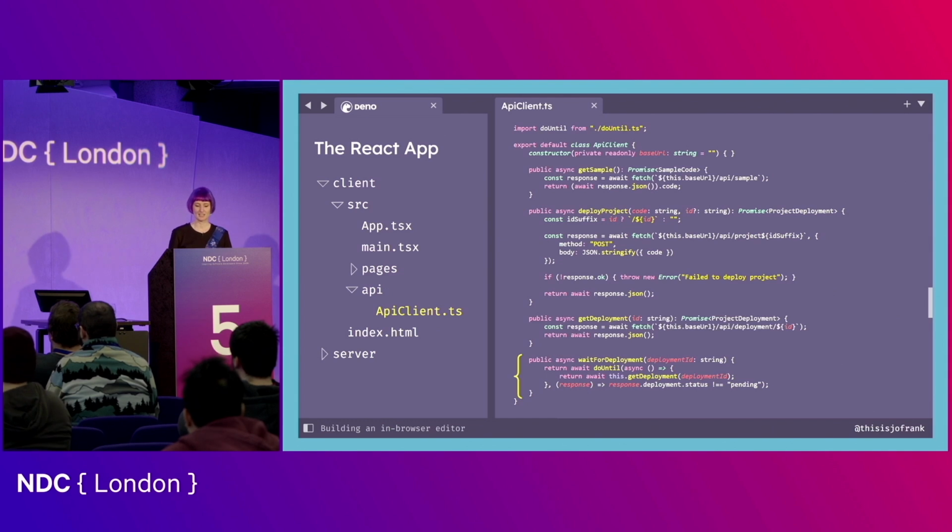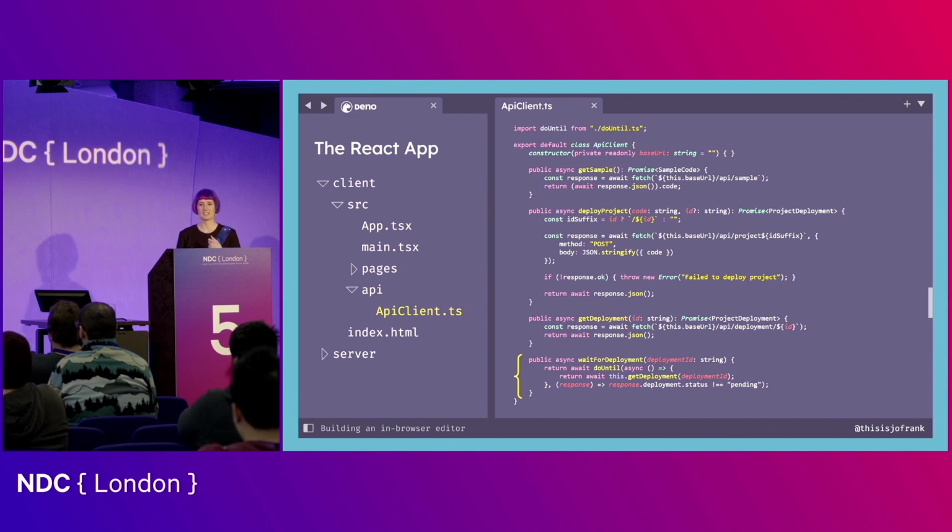Finally, we have this wait for deployment function. What that is going to do is it allows us to poll and see if the function is finished running, see if we're ready to get that URL back. And we do that by calling this get deployment API. But we haven't actually set up any of these APIs yet, so we can take a look at that next.